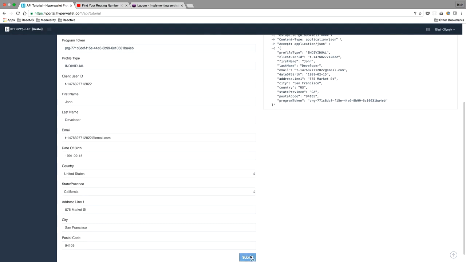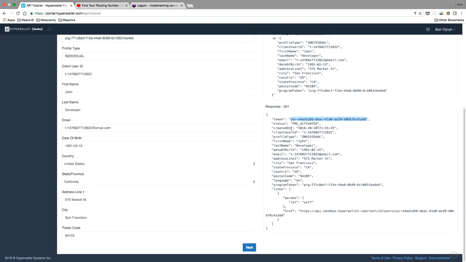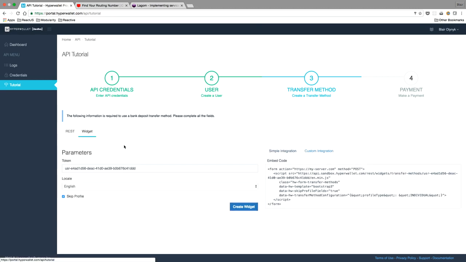So let's go ahead and submit this, and you can see we get a 201 response, so our user has been created. And what we get back is a universally unique identifier for that user. So we can use this now to create the transfer method for him, as well as make a payment to him. Of course, you could do the same thing and do another REST integration against the transfer method.